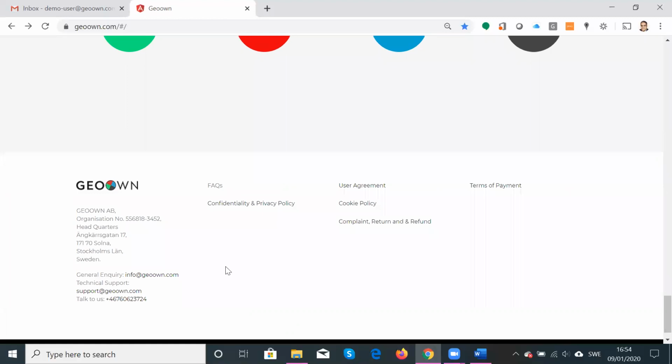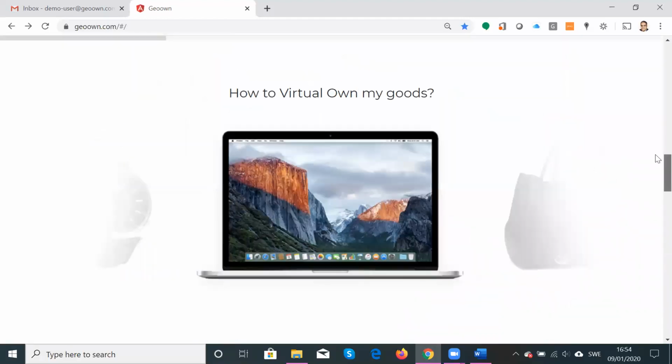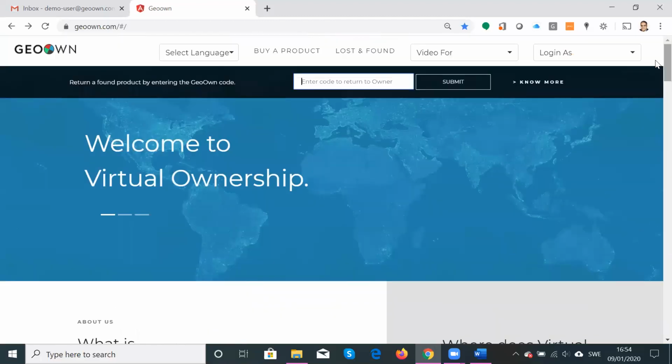And finally, here we have where we are located and the user agreements, confidentiality and privacy policy, and so on. So all the links are here. This covers this first landing page of GEOOWN. Now let's move on to the next video, which is about how to create your GEOOWN account. Thank you.